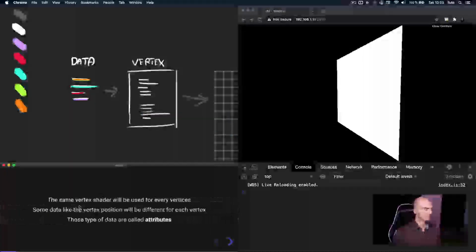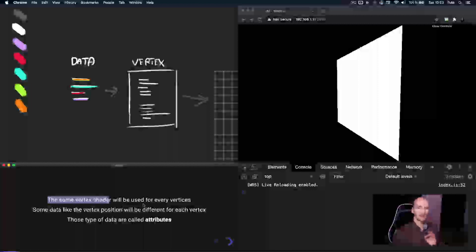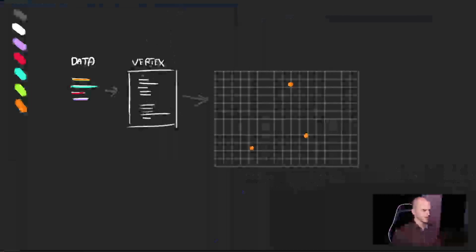All right, let's get back to the slides. We are missing some stuff here, but you will see. The same vertex shader, so that program, will be used for every vertex. It's the same program that will be used for every vertex. So this program will be used to position this vertex, then this program for this vertex, and this program for this vertex.